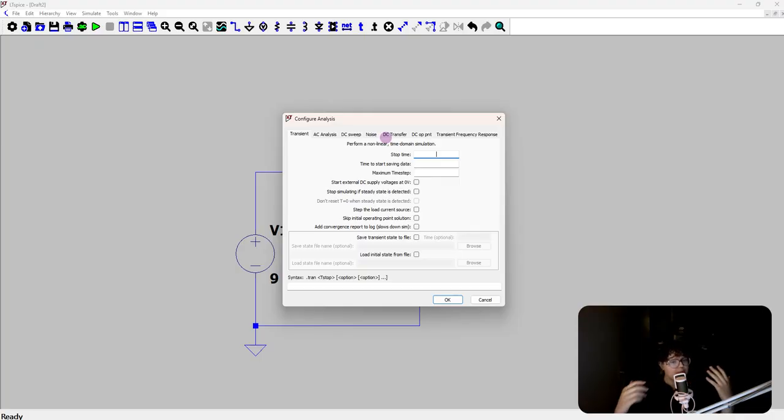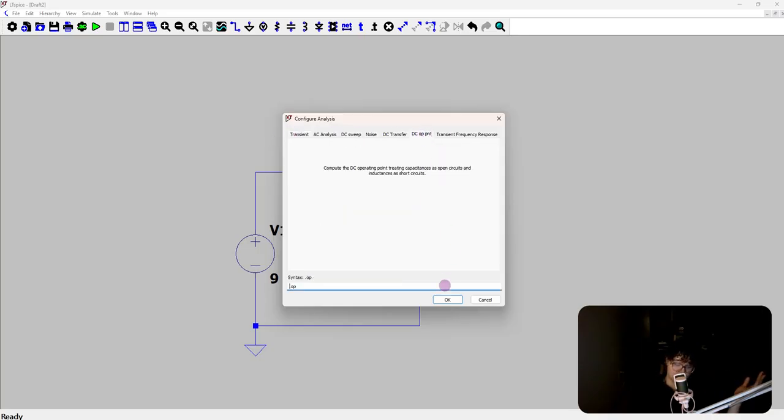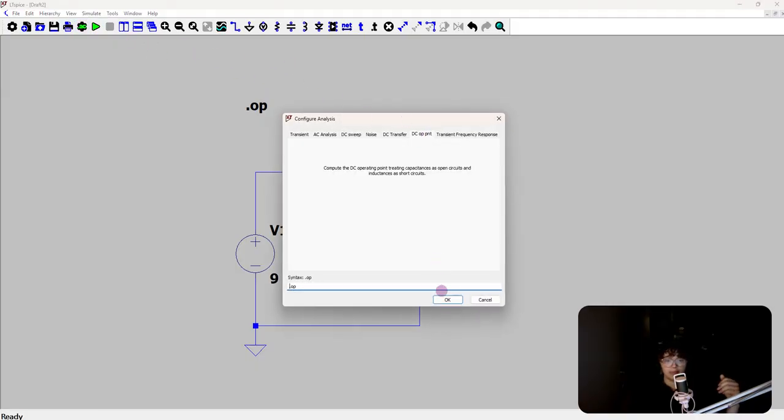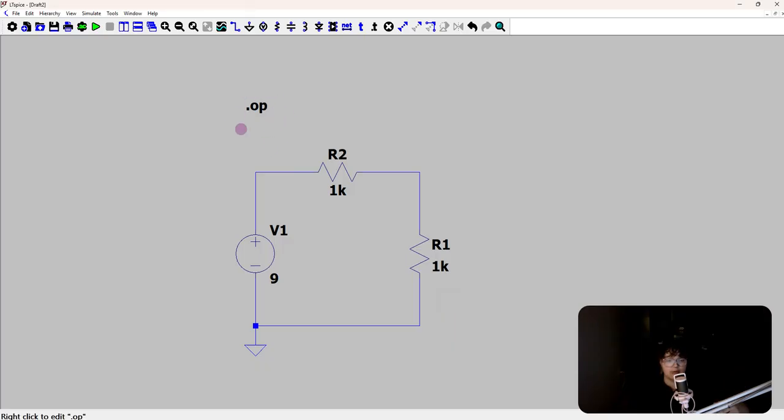Really, we're only going to be focusing on the transient analysis, but it's also important to note the DC operating point. The DC operating point is steady state. There is no changing signals, no AC. So if you just go to DC operating point and hit OK, it'll give you the text box. You left click to place the text box on the screen.